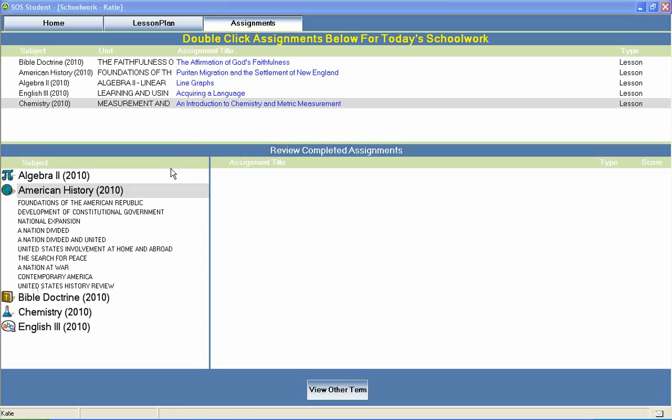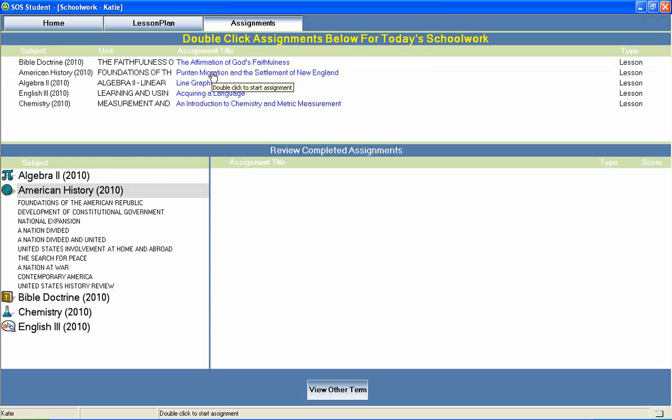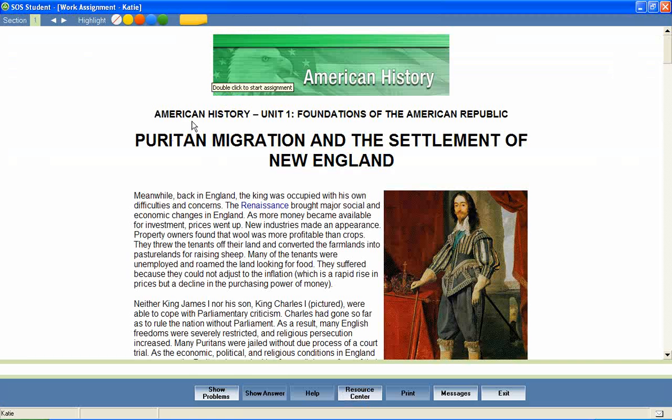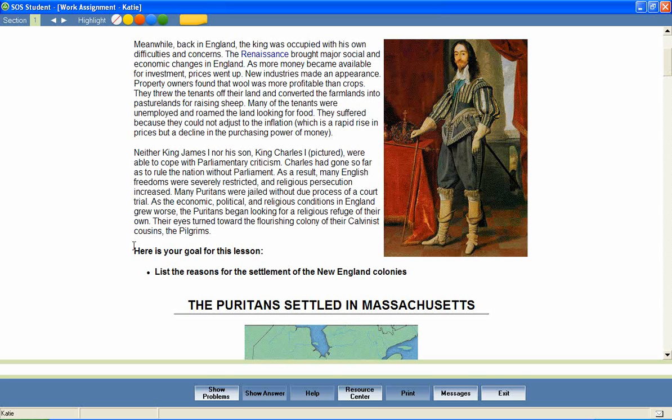Now let's take a look at an American history lesson to see how concepts like these are covered. In a unit entitled Foundations of the American Republic, let's look at a lesson called Puritan Migration and the Settlement of New England. Most Switched On Schoolhouse lessons begin with a brief introduction and a list of objectives for the lesson. These objectives help students stay focused on important lesson content and provide parents with an effective way to measure mastery of lesson content.